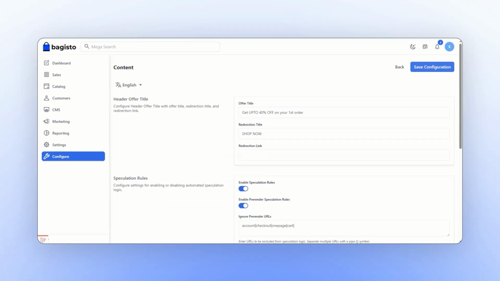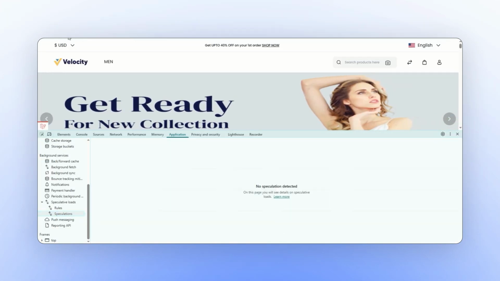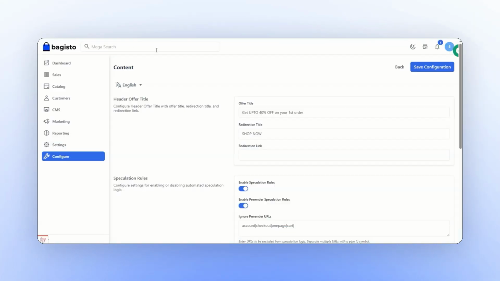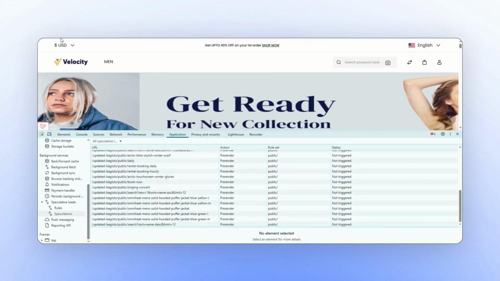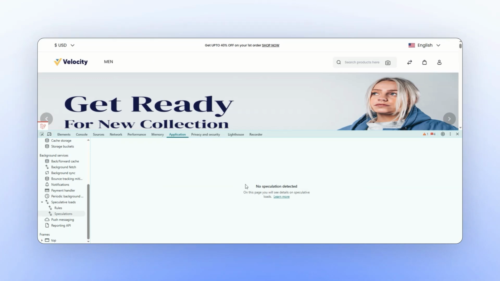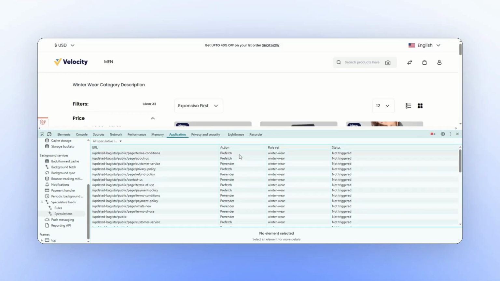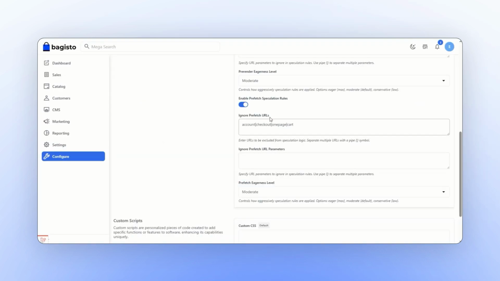In our tests, we observed that turning off the feature stopped the browser from preloading resources, which led to noticeably slower page transitions. When we disable prerender as well, we observe that no speculation is detected in the browser. However, when we navigate to the next page, we see that prefetch has already downloaded the page link in advance.